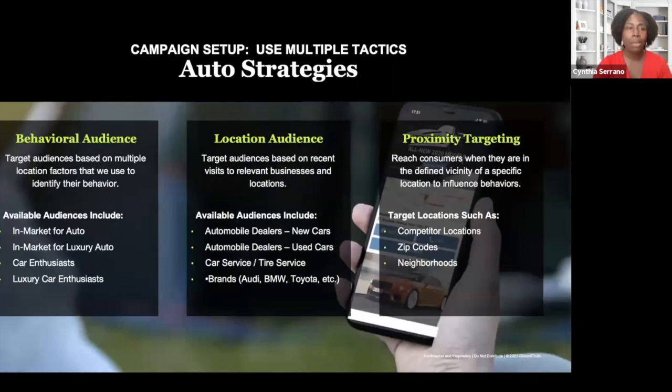Auto dealers can use behavioral audiences to hone in on luxury car enthusiasts. They can use location audiences to help them reach people that have visited specific brands like Audi or BMW. And they can use proximity targeting to reach people that are visiting competitive dealerships. Everyone likes to poach potential customers from their competitors. So those are some strategies that we recommend for auto.